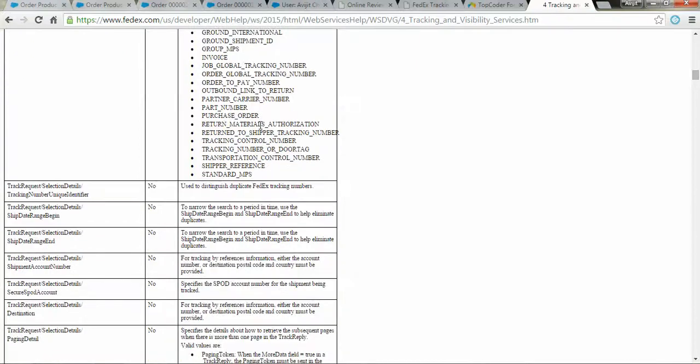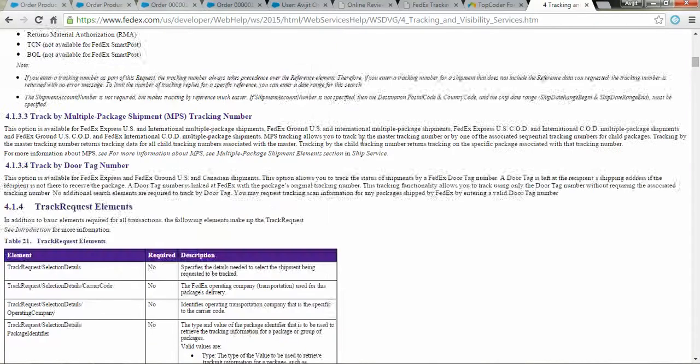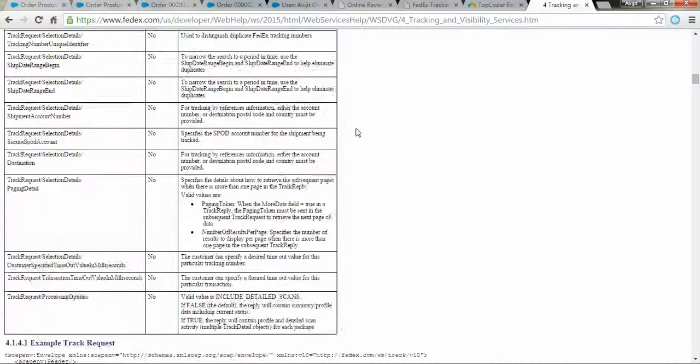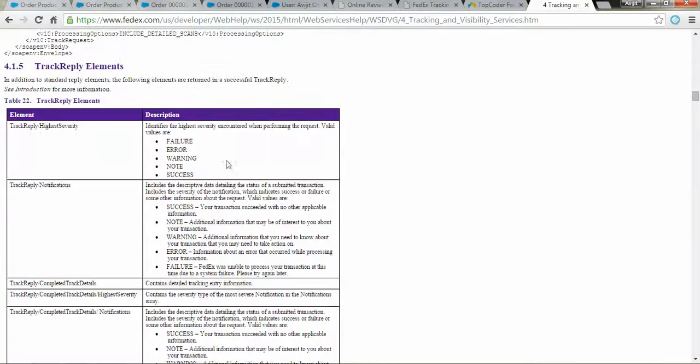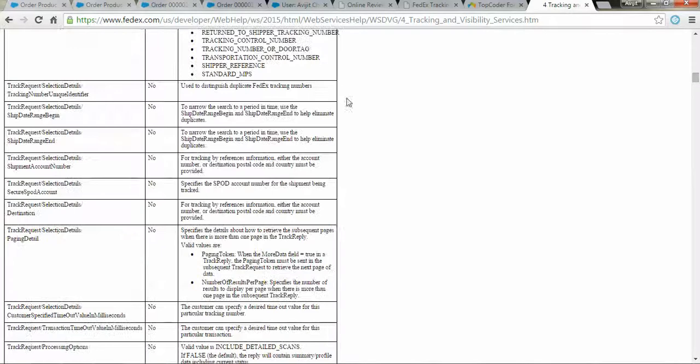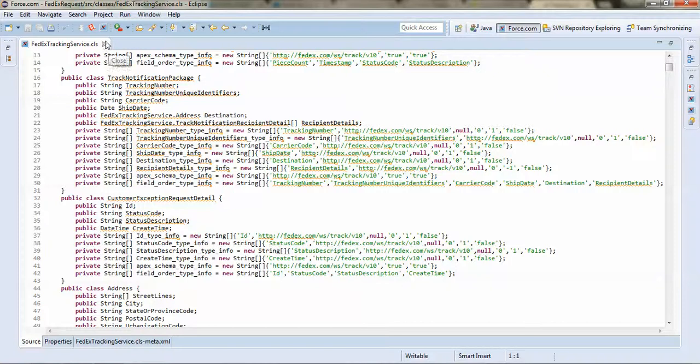I am using the tracking number for the service, and all the things are coming from a custom setting. I will also provide this URL so that it can be done automatically. The response can have failure, error, warning, note, and success. These are all the things coming here. If I go to my code now, I'm only assuming success, and all others are failure.